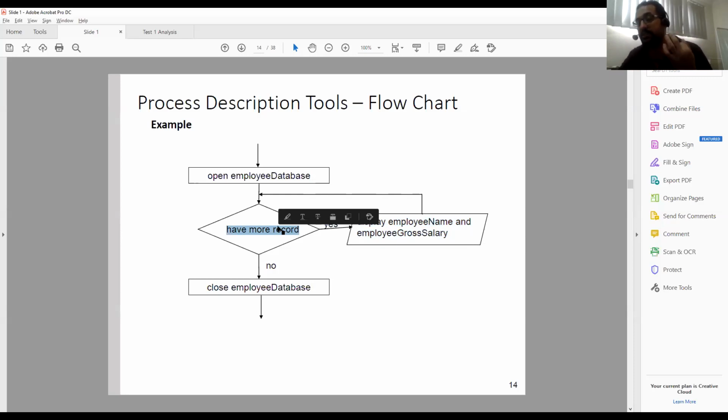Yes, I read the second one, I still have 3. Display the second one, go back to read more records. Third one, still have more records? Yes, I still have 2. Display the third one and go back to your database. I still have one more.